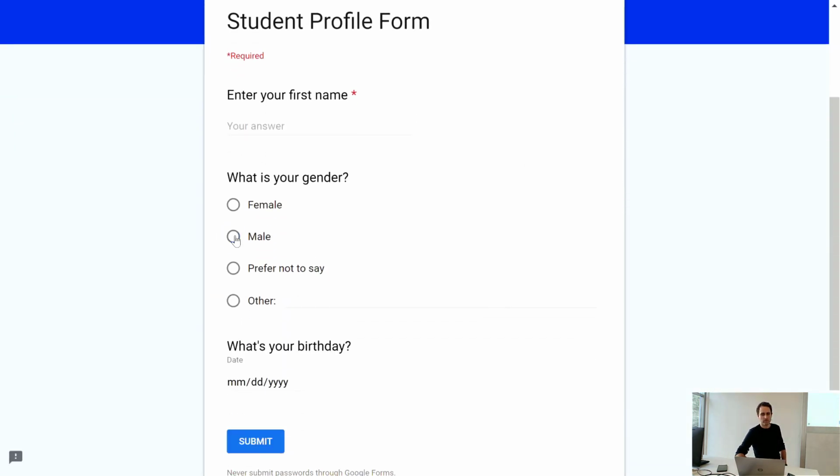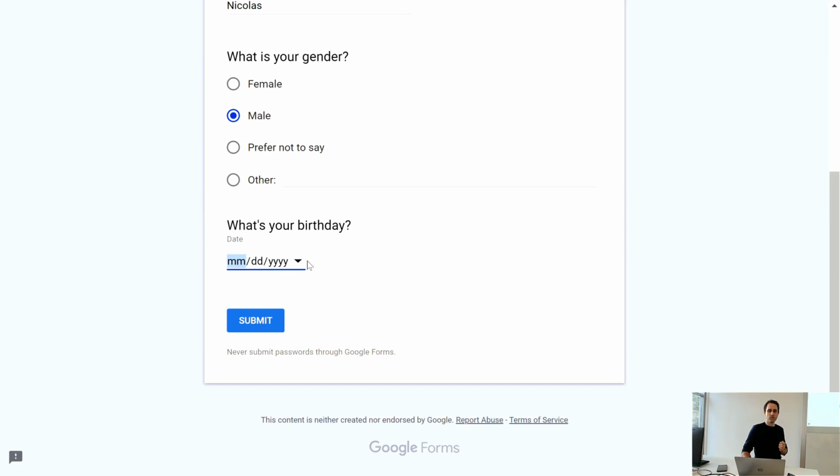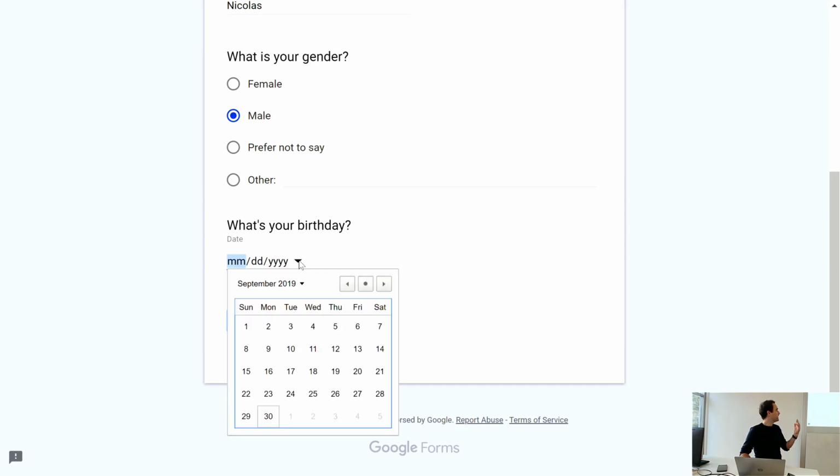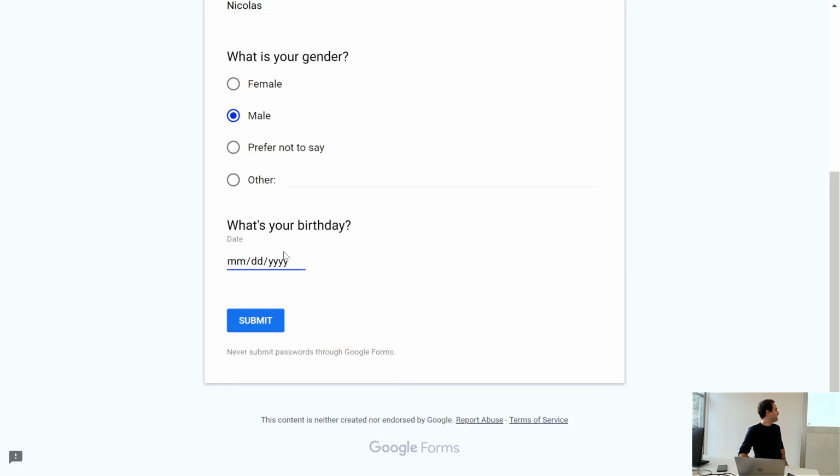First of all, let's type in some other information, and then you see that we get a date picker. When we click on it, you get this little calendar. And I think you can also type it in. Sometimes it's easier to type it in. So that will be my birth date.